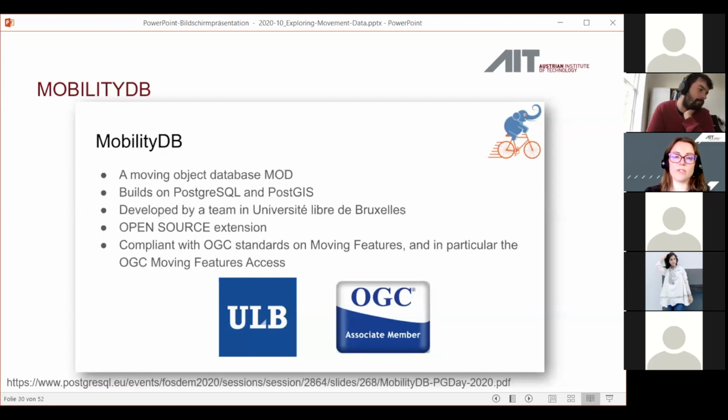It tries to implement one of the newer standards by the Open Geospatial Consortium, OGC, which is called Moving Features, and particularly the Moving Features Access standard. So if you're familiar with standards in the GIS world, we usually have the simple features standard. And simple feature access defines how to compute intersections and touches operations and all the other operations that we do on simple features in all the GIS. So this new moving features standard tries to be a similar thing for movement data.